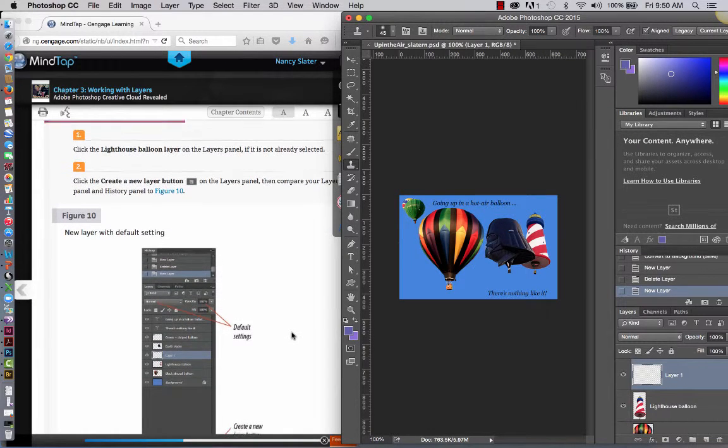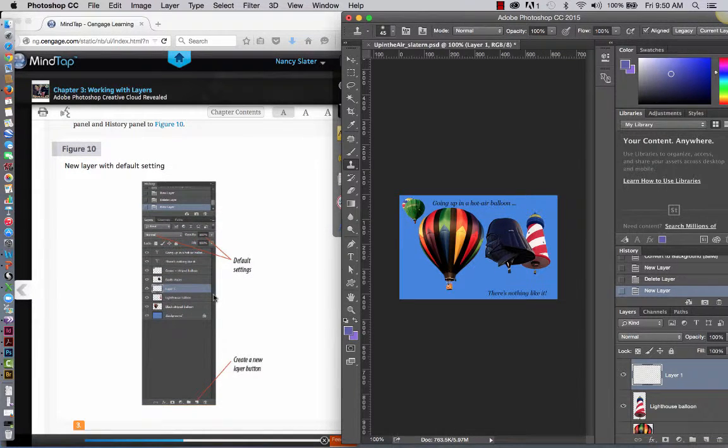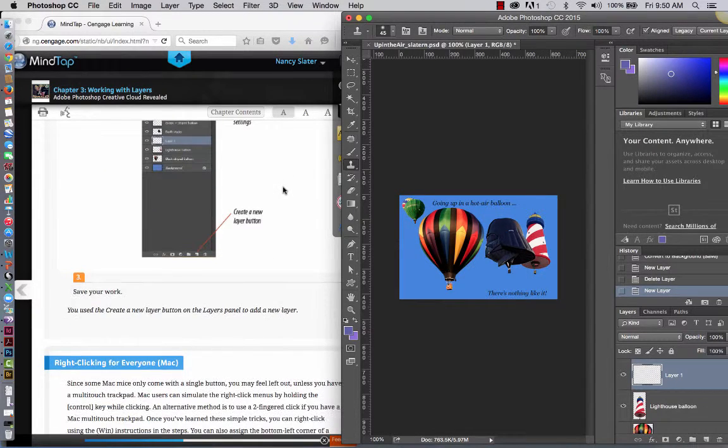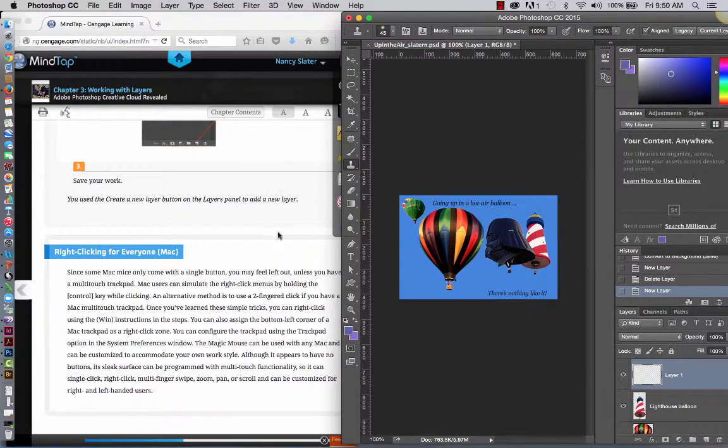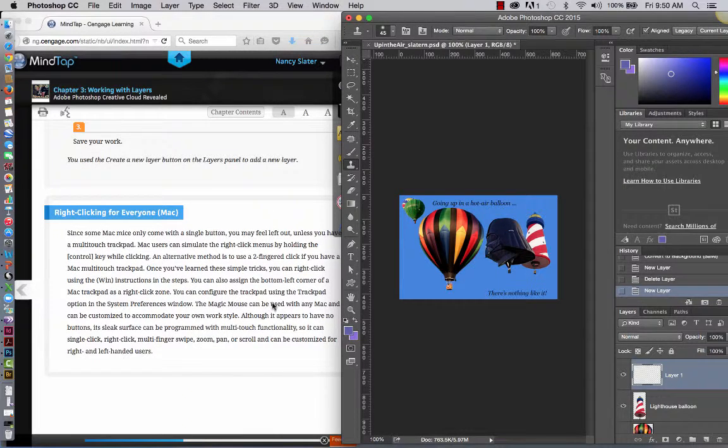Compare your layers panel and history panel. So here's our layers panel, which has layer 1 right above the lighthouse balloon. And here's the history panel, which has the new layer right under that delete layer step. Alrighty.